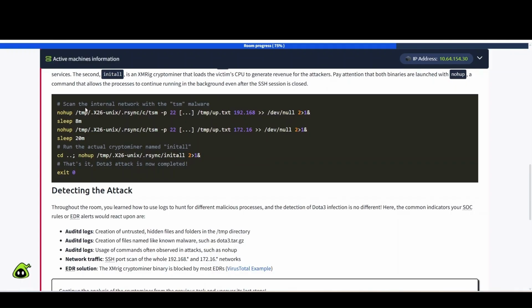You see that here, scan the internal network with the TSM malware. So you can see that here, that's firing off. Look for more information there. Sleep for 8 minutes looks like here. And you can see the nohup as well, that was referenced there. Okay, sleep for 20 minutes looks like. Run the actual crypto miner named initall. And then that's it. Dota 3 attack is now complete.